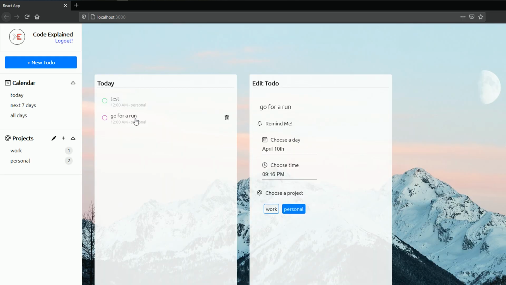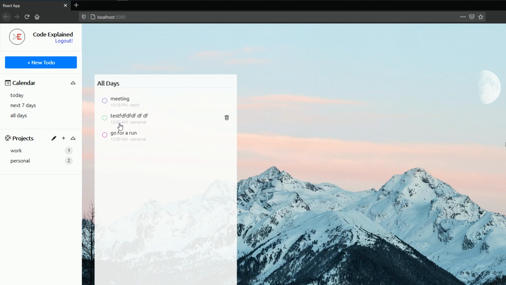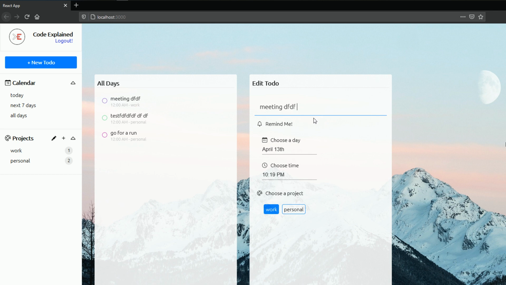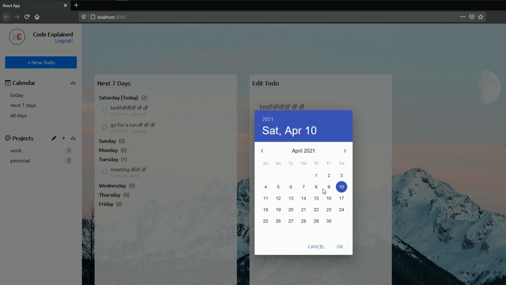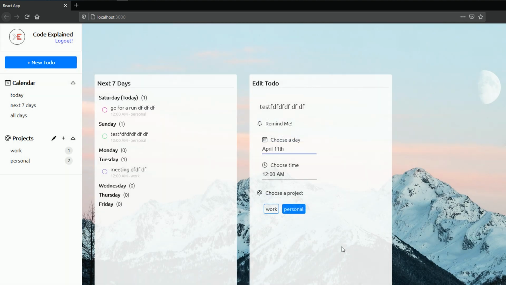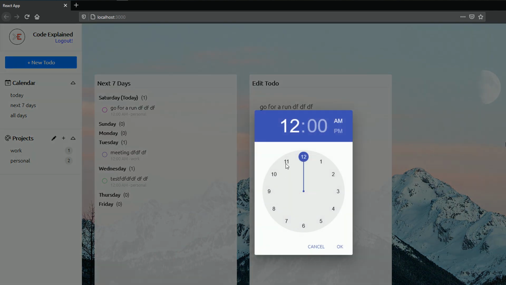Now if I save this, if I go and change the name of test, you can see that it's been changed in real time. Now if I go and change every one, you can see that we can change any one of these. Now I'm gonna go and change the day of this one to tomorrow. You can see that it has been added to tomorrow. I'm gonna choose another day. So it's working just fine. Now I'm gonna change the time.